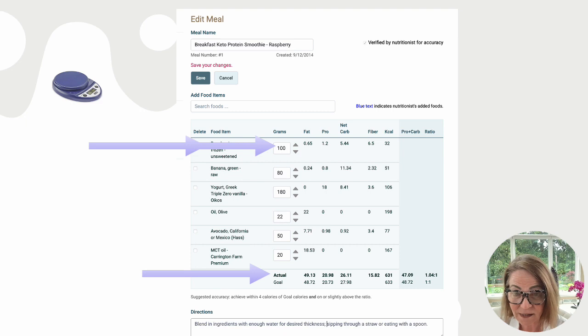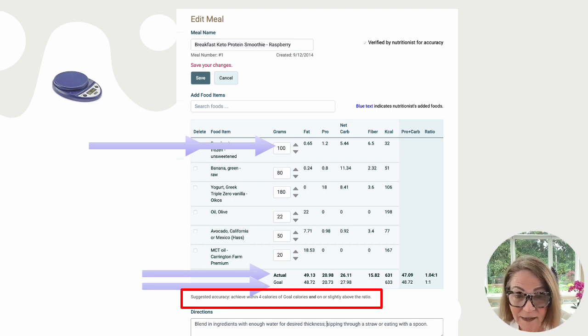And then we have this sum of all the macronutrients, and what we want to do is compare it to the goal. And the goal has this little suggested accuracy to be within 4 calories of the goal and on or slightly above the ratio. So mind you, this was a recipe just selected from the standard meals, and the program calculated it to match up to the client their goal macronutrients.